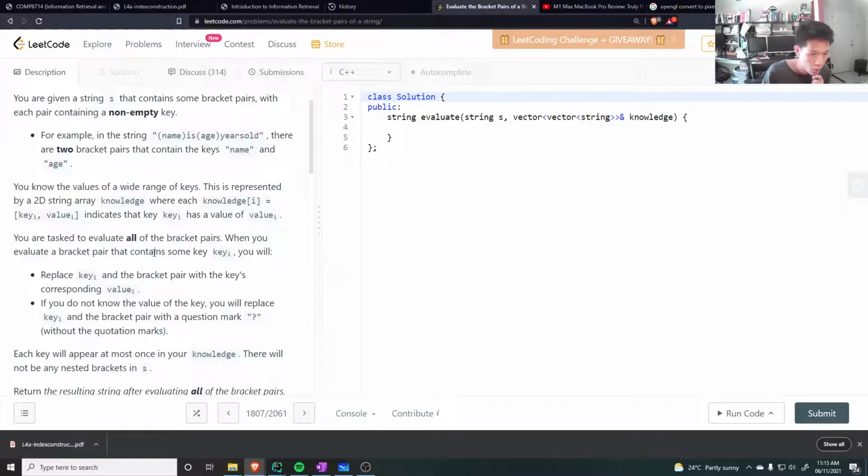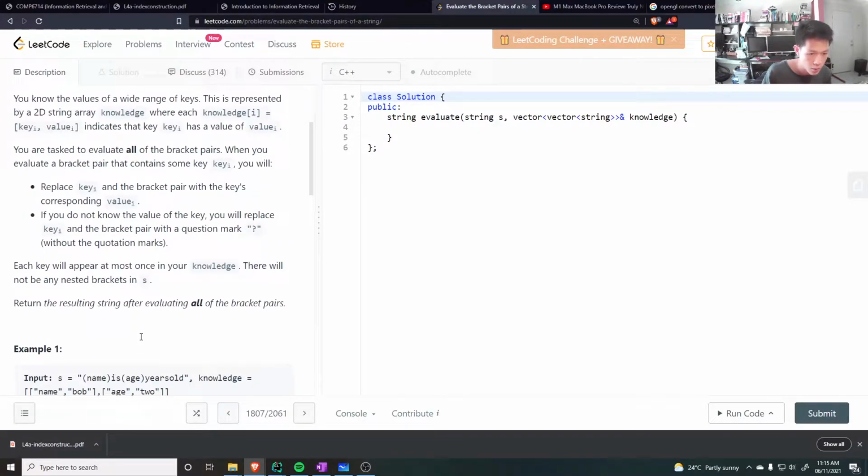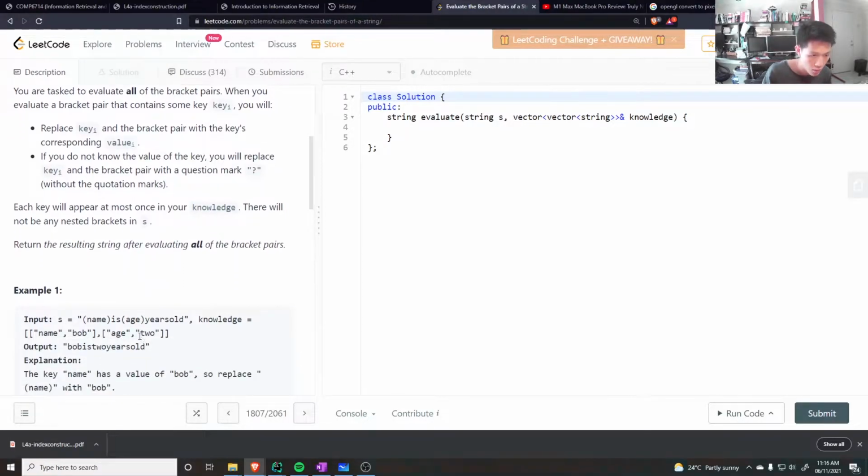You are tasked to evaluate all the bracket pairs. When you evaluate a bracket pair that contains a key, you will replace the key in the bracket pair with the key's corresponding value. If you do not know the value of the key, you will replace the key in the bracket pair with a question mark. Each key will appear at most once in your knowledge. There will not be any nested brackets in S. Return the resulting string after evaluating all of the bracket pairs.